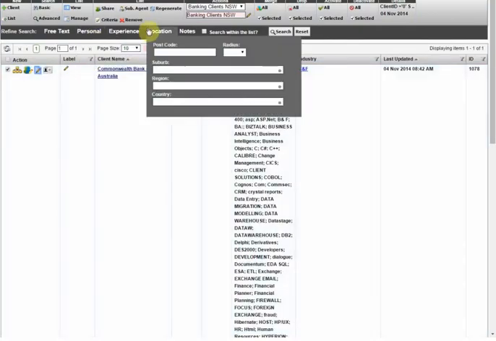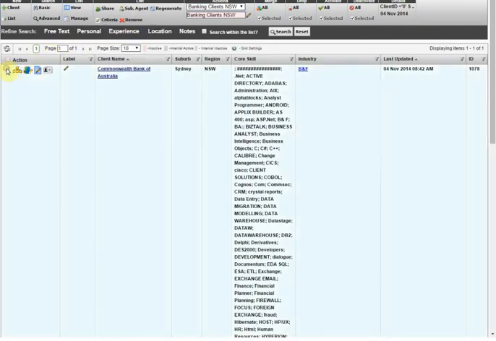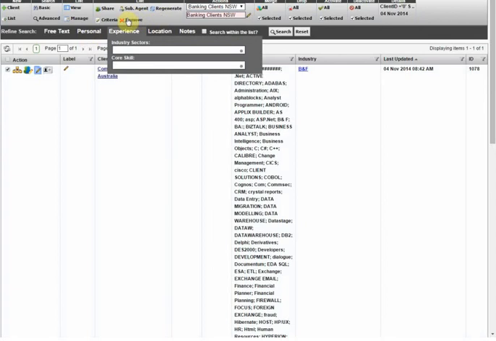If you wanted to remove the list, you can just remove it up here. So you've ticked the list you want to remove, and you can remove it.